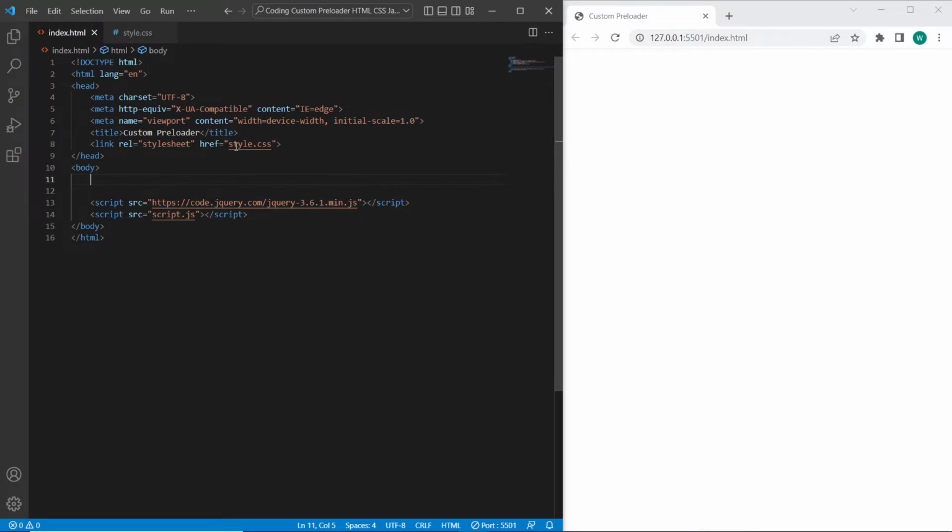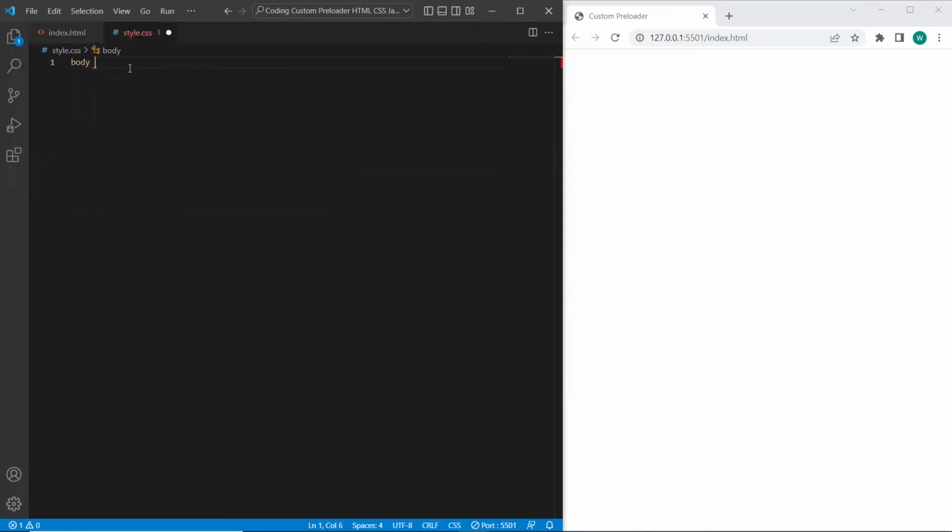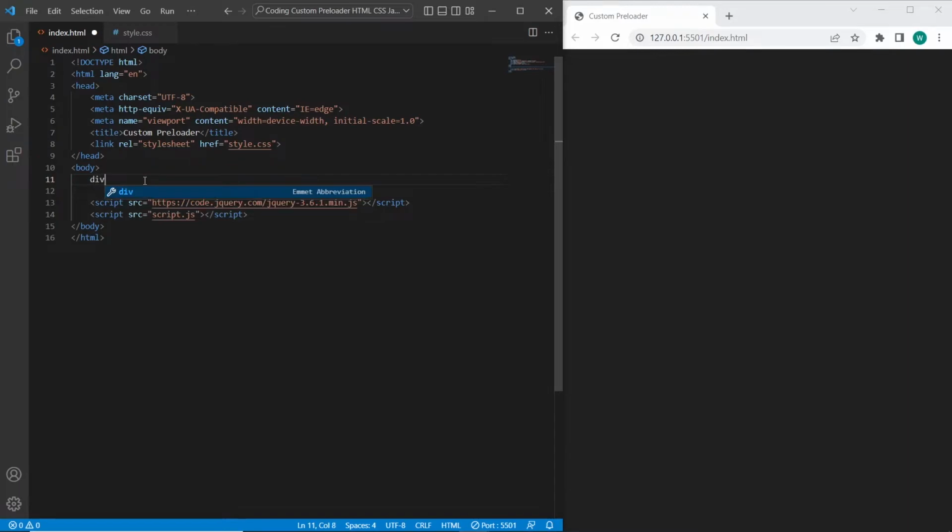I have already connected the style CSS file, the script.js file, and also prepared the latest minified version of jQuery, and from the very beginning I will set a background. Okay, let's start laying out our loaders. I will create firstly a block with the loader class.